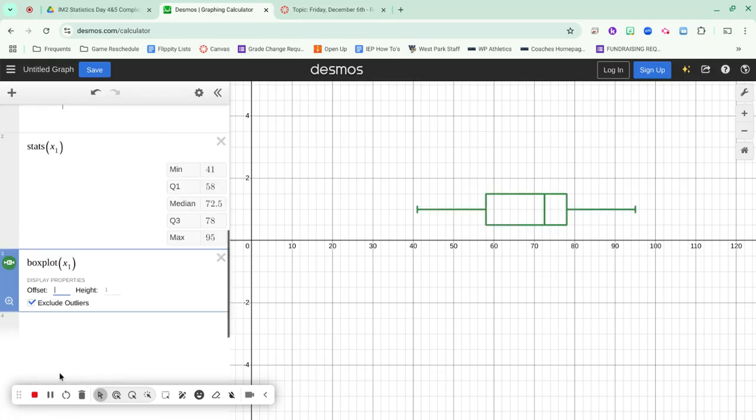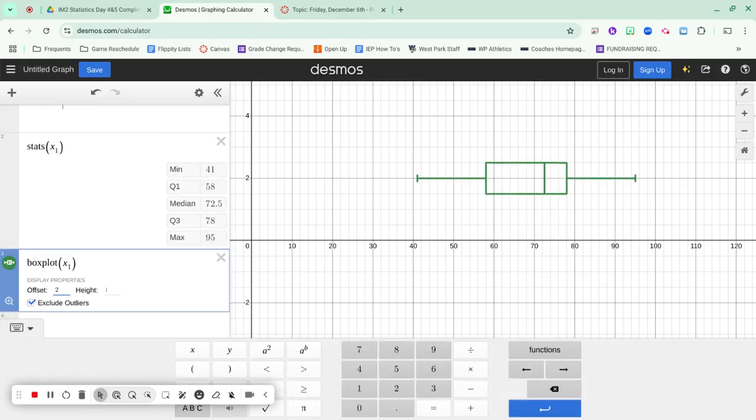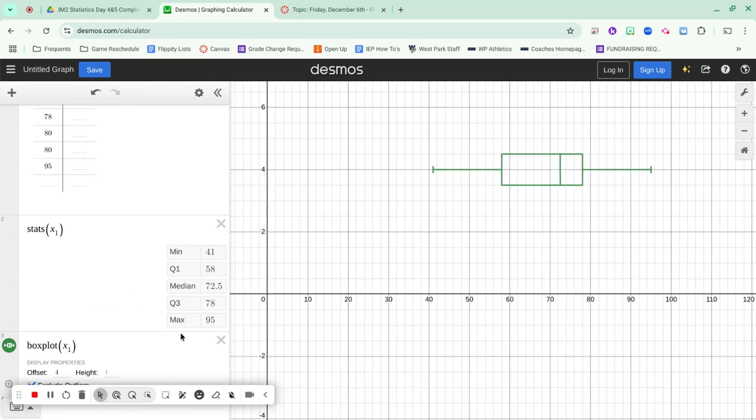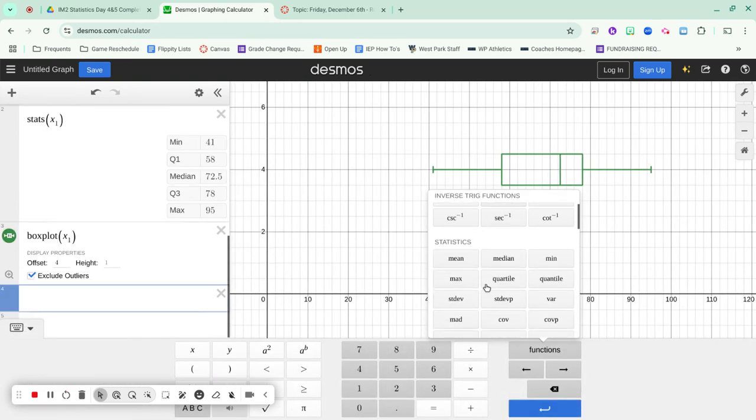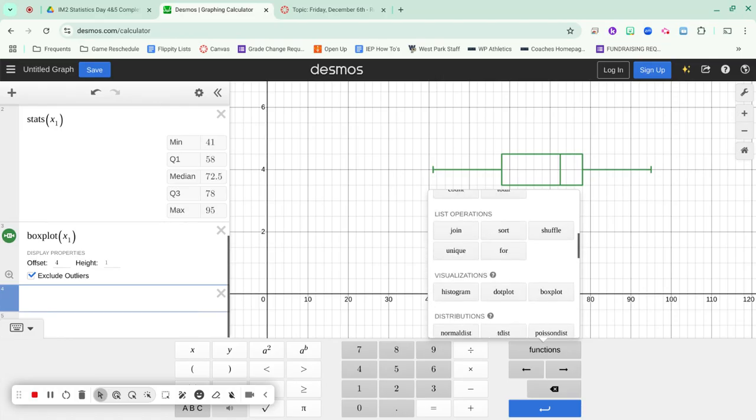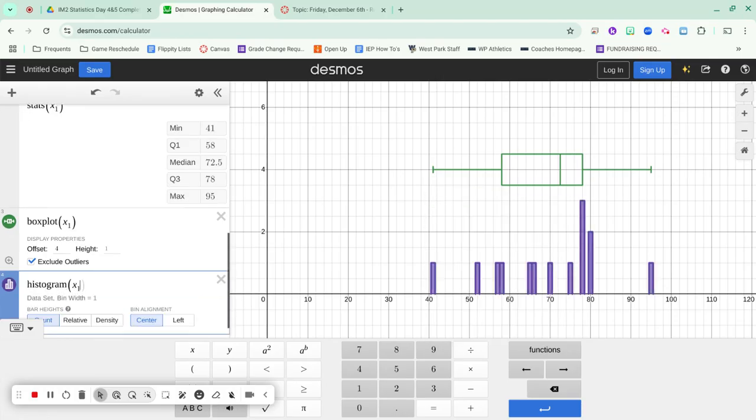You can offset it, meaning just kind of move it up a little bit if you want. Oops, not that high. Just kind of bump it up a little bit so it's up here if you want. You can stretch the height, make it a little fatter. And yeah, there's your box plot. If you wanted to go a histogram, same thing. You would just go down to visualizations. You're going to go histogram. You're going to go X1. And there you go. There's your histogram.